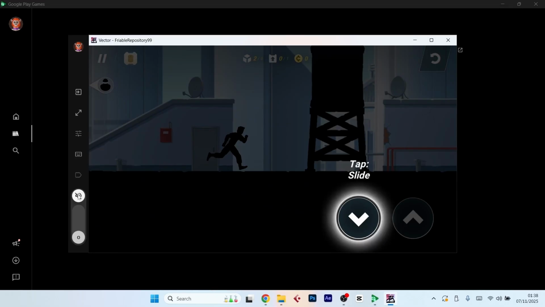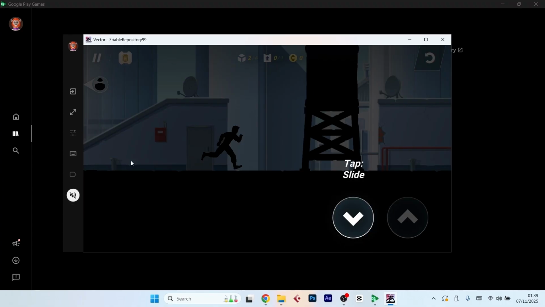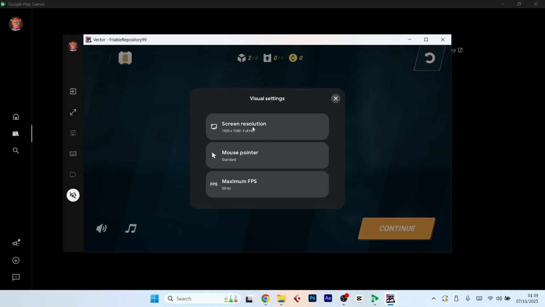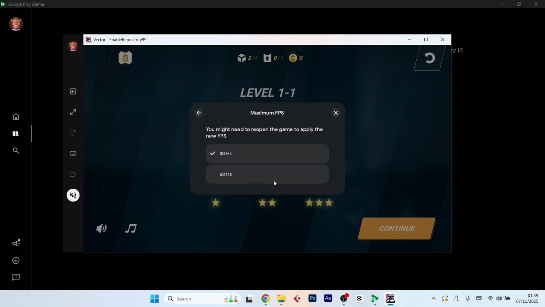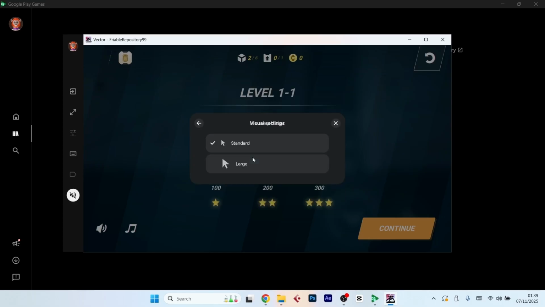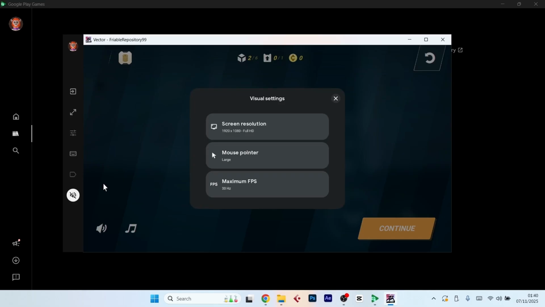You will notice the experience feels native, not emulated, smoother graphics, faster response and full controller and keyboard support. And if you ever need to adjust game settings, just head to the left side and then click on the visual settings. From here, you can choose to change the resolution. You can also adjust the frame rate by setting it to either 60Hz or 30Hz. And you can also choose to change the size of the mouse pointer, whether large or standard. You can also set or edit key mappings for better control. Head to the left side and click on the game controls.